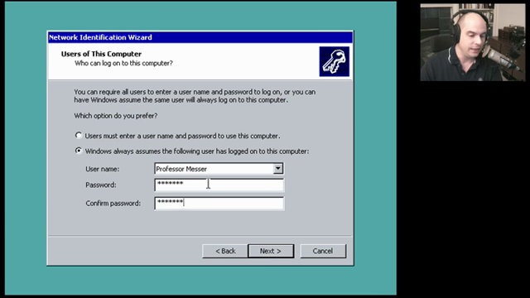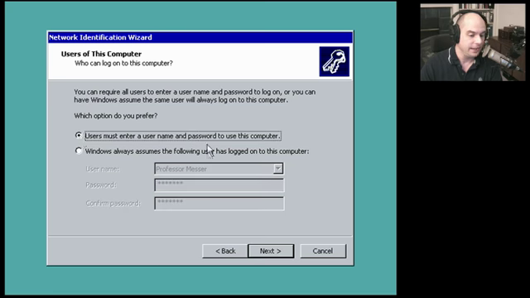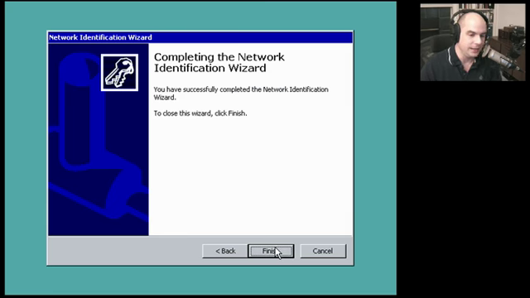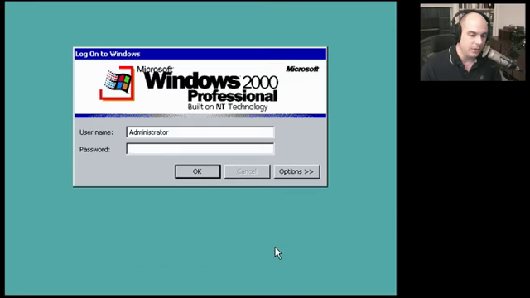And instead of using this option, Windows always assumes the following user, I don't recommend that. I like to say, forget that. You must enter a username and password to ever use this computer. You'll find in later versions of Windows, this is not even an option. There's no way you want to automatically log someone into Windows these days. And then we can click Finish, and Windows is going to say, all right, Mr. Smart Guy, you need to now install or log into your installation every time you start up Windows.